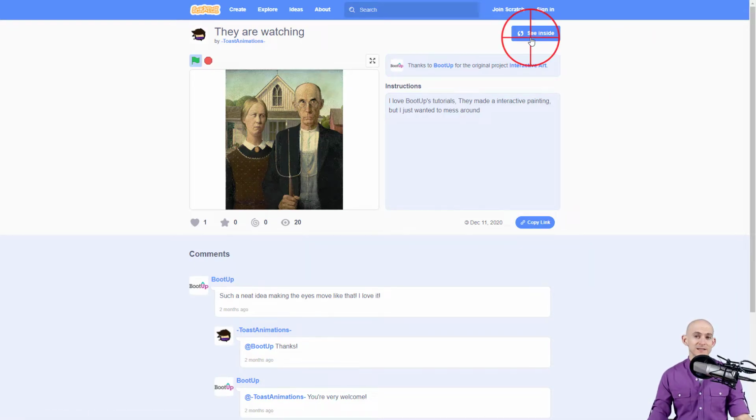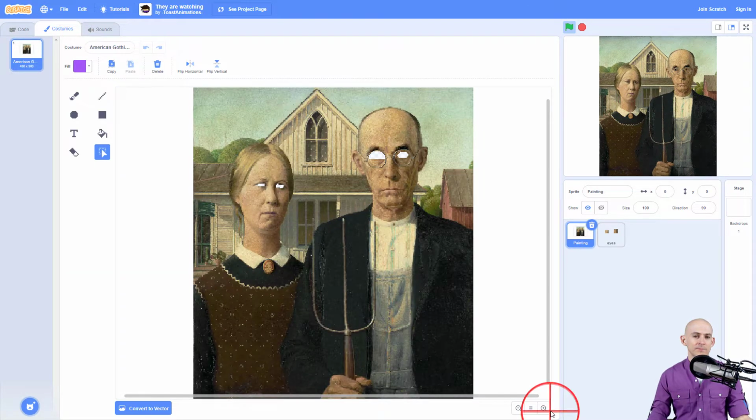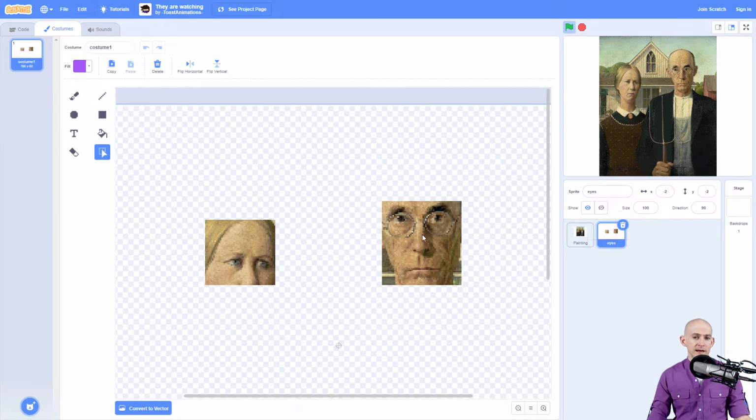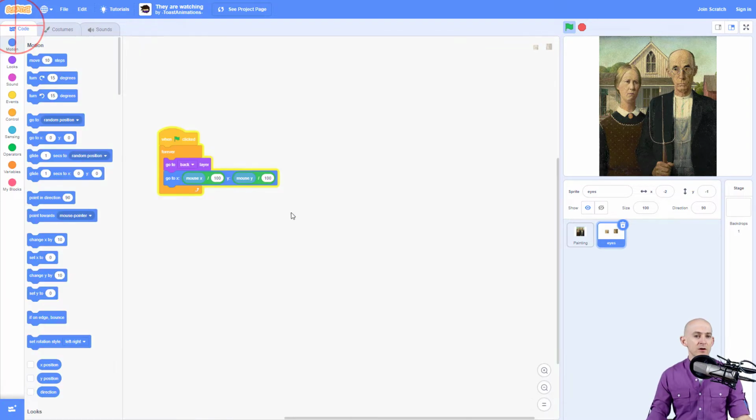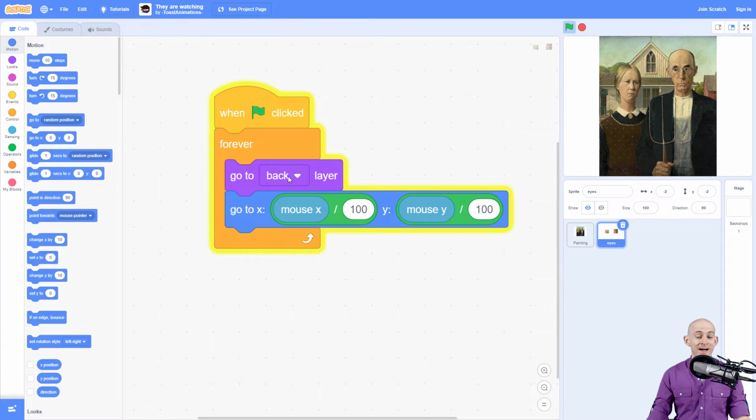So when we click see inside, we can see that they've got the eyes so that they are cut out, and then they have this other sprite right here that has the face. And in the code, what they're doing is they're taking that face and putting it behind the cutout of the eyes. So it's going to the very back, and then it's making it so that it's moving with the mouse, with the X and the Y coordinate. So the X is left to right, and the Y is the up and down. So that's a pretty neat idea, right?